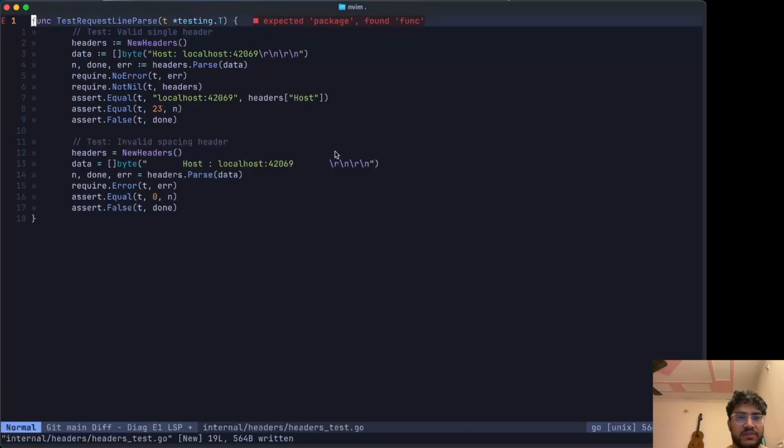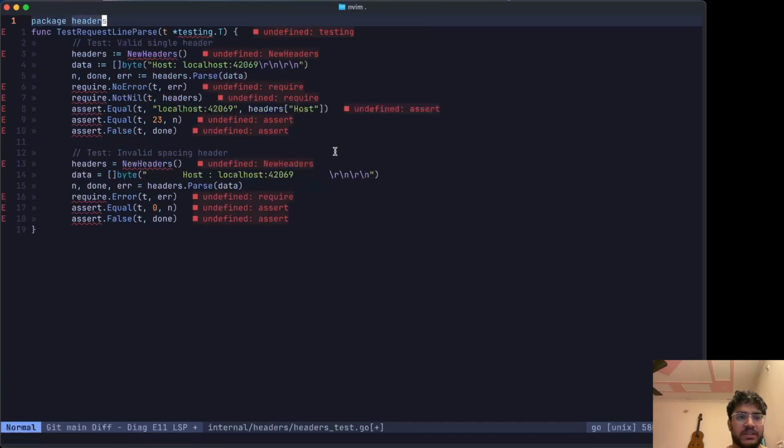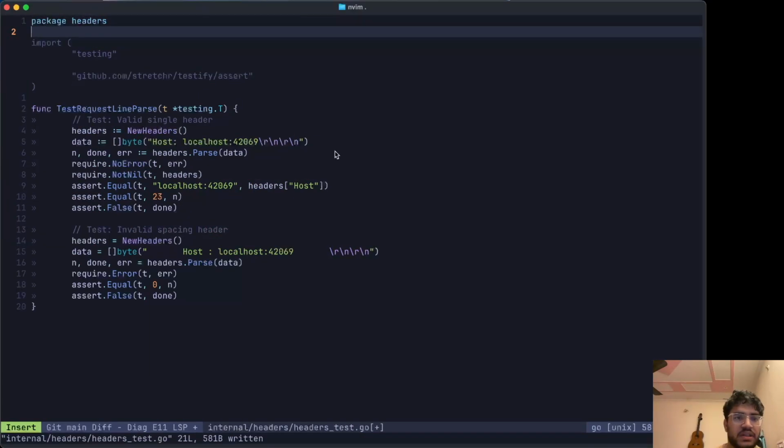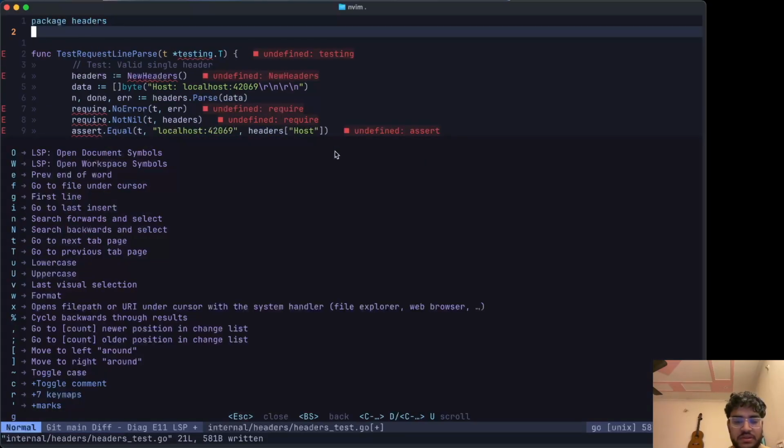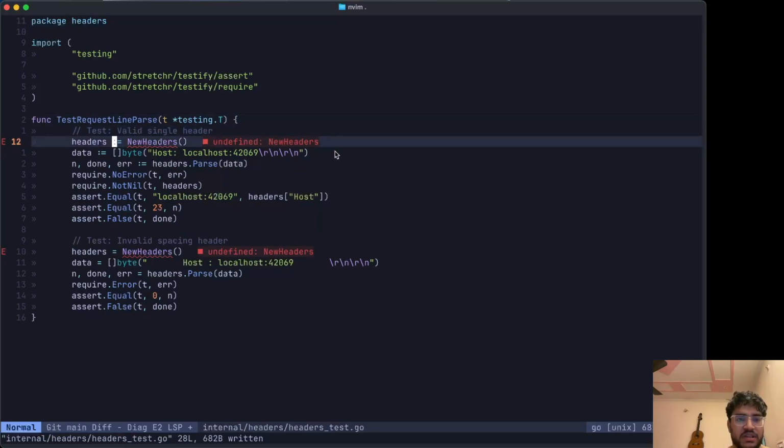So we got everything. Let's add package here, and I need to import everything. Go import organize. Done with this, and we need a new function, which is header. Let me first of all, what should I do?